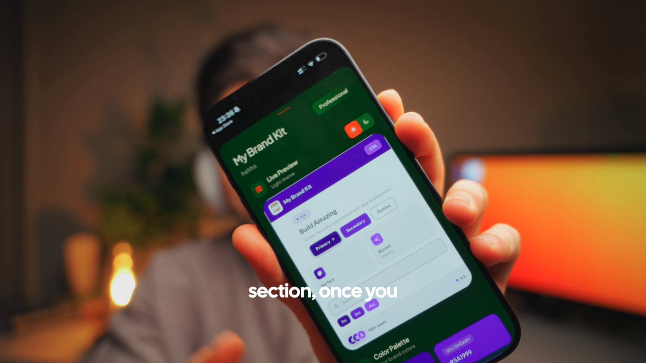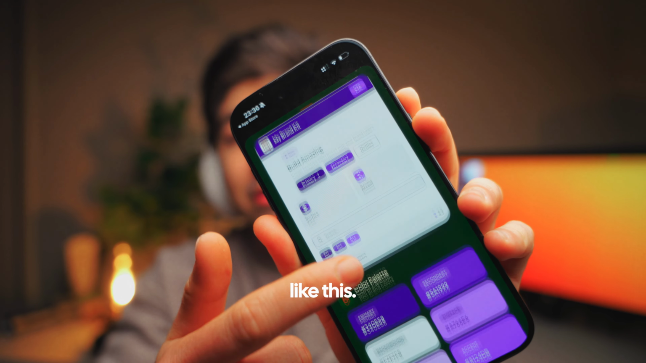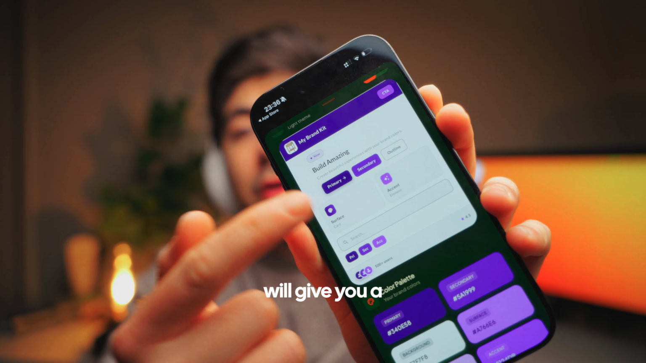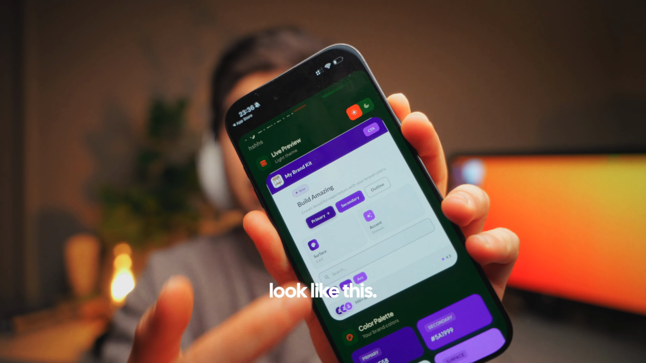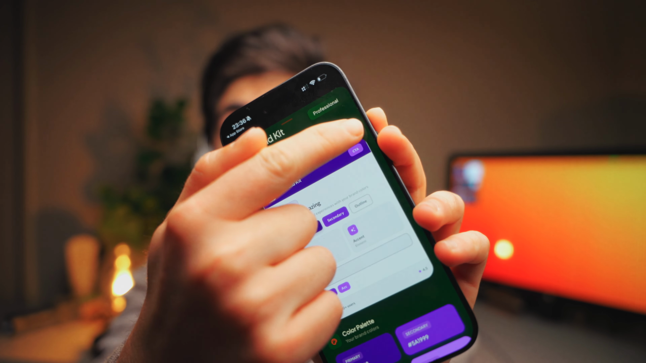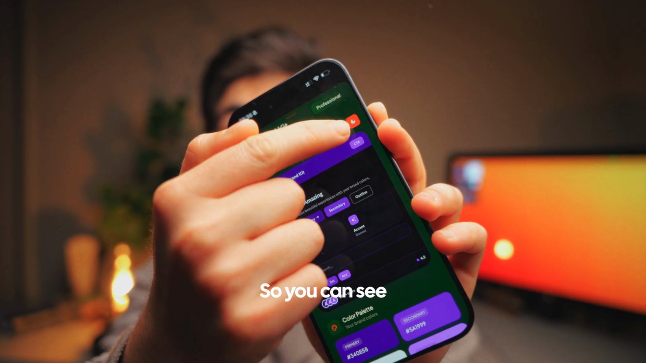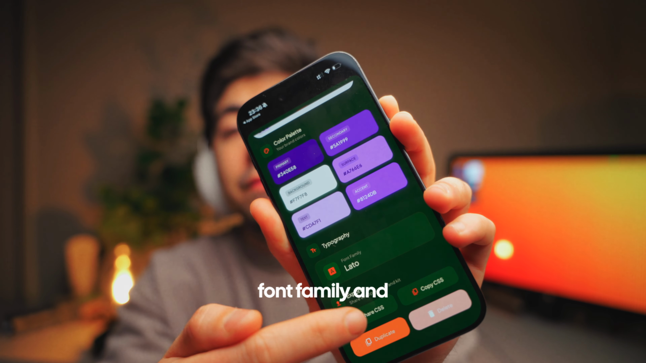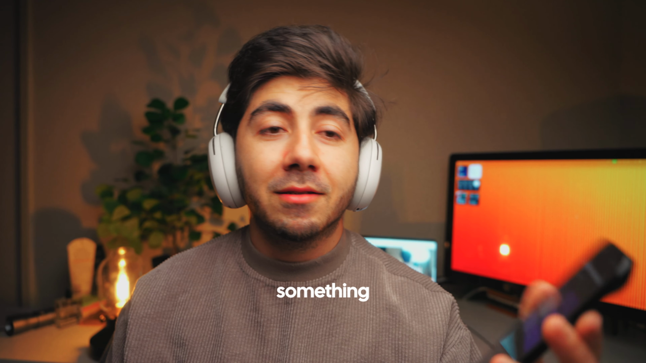So the brand kit section, once you create the brand kit, it will look like this. It will give you the colors, it will give you a quick glance of how the website would look like this. If you create it, it has dark and light mode. You see this one here? I hope I can click it, you see? So you can see also the font family, and yeah, it's just something cool.